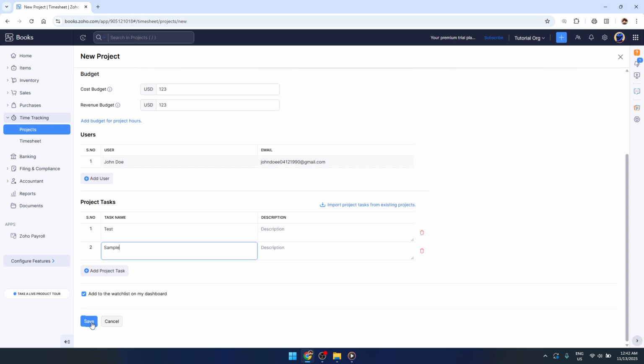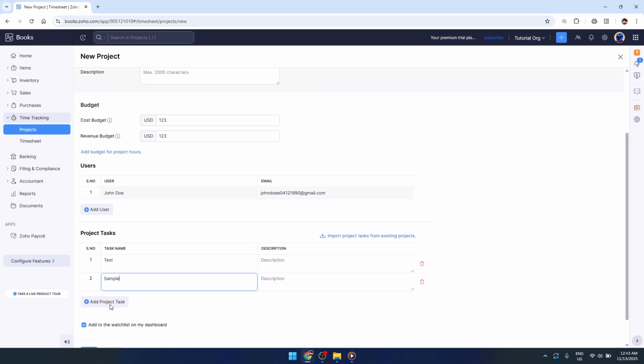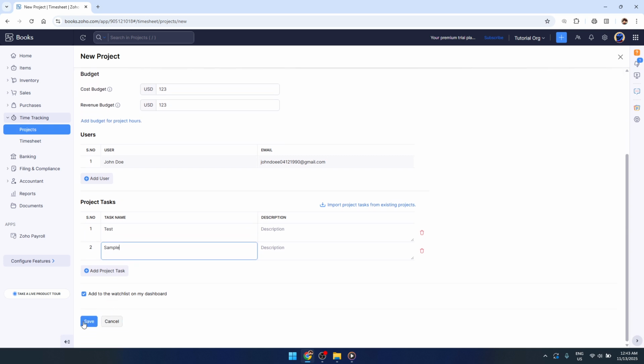This ensures that everything you've input is correctly registered in the system. And there you have it. You've successfully created a project with time tracking enabled in Zoho Books.